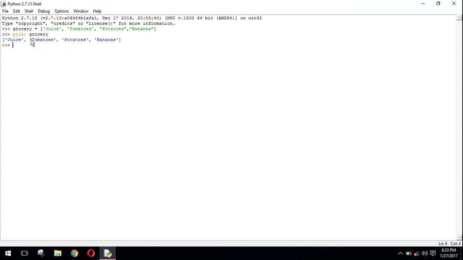If I want to print only this one, what I need to do is, I will just write grocery, and in here I need to specify the index number 1. Alright, you see tomato is printed. Similarly, if I want to print banana, what I need to do is 3. As you can see, banana is now printed.